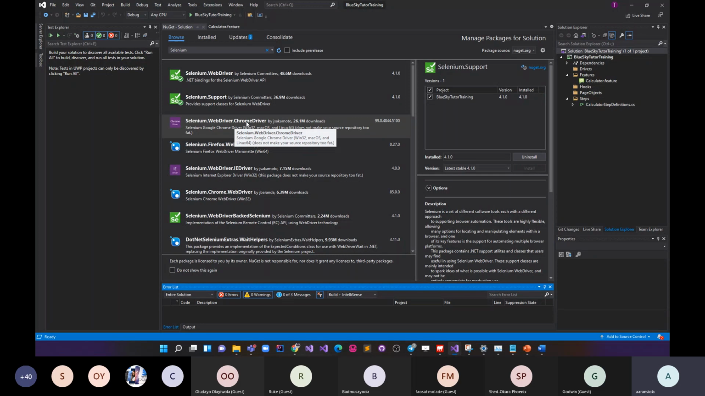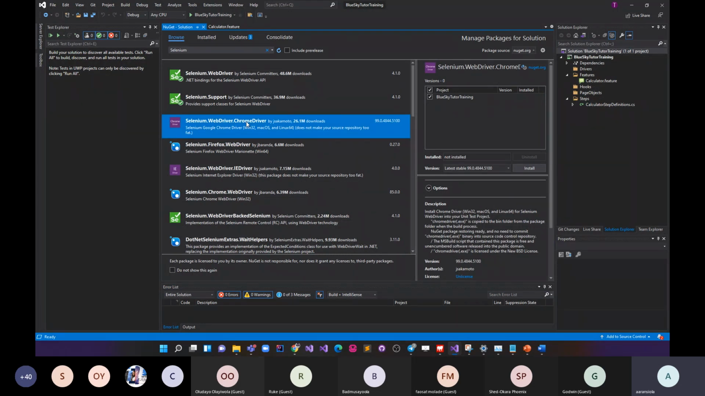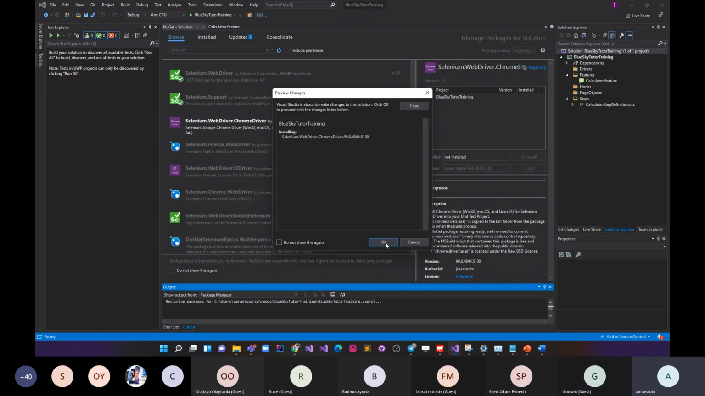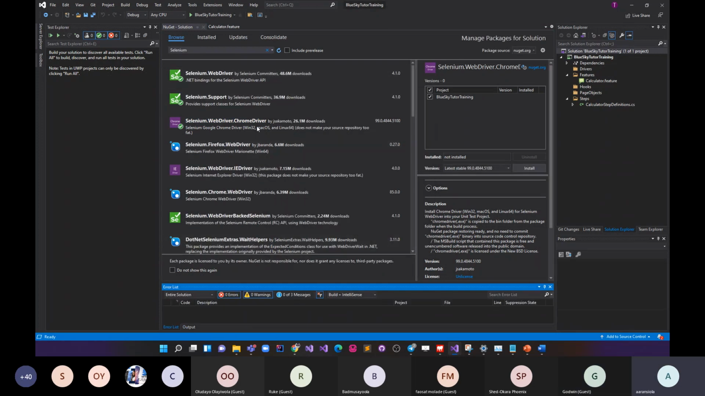Before we do this, we need to check what version of our Chrome browser we are using, because if your Chrome browser is version 89.9 and you want to install 99.9, it is not going to work. So you need to update your Chrome browser so that you are able to use it. So now you click on it and you install, and you click OK. So with these three NuGet packages, we can start our automation.